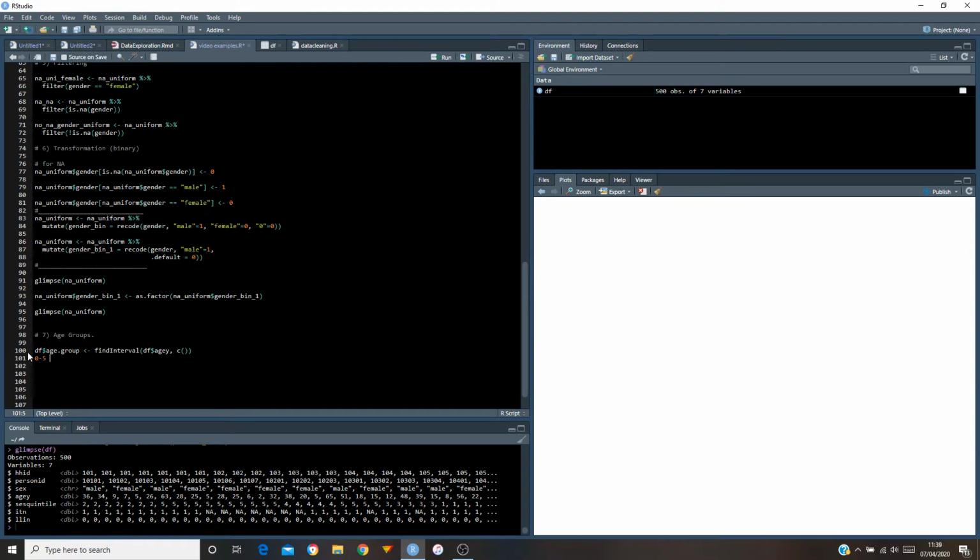Then we want to do 0 to 5, 6 to 16. Then we want 17 to 21. Then we want 22 to 30. Then we want 31 to 40. 41 to 50.